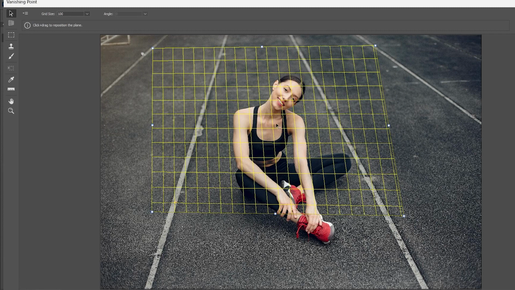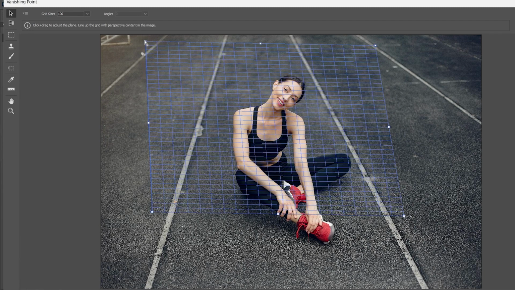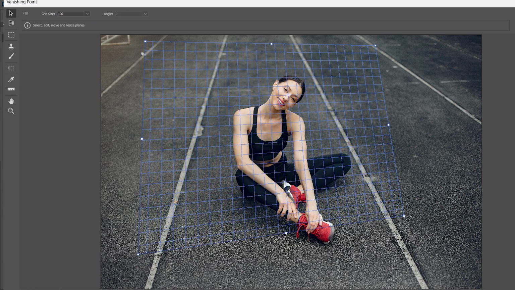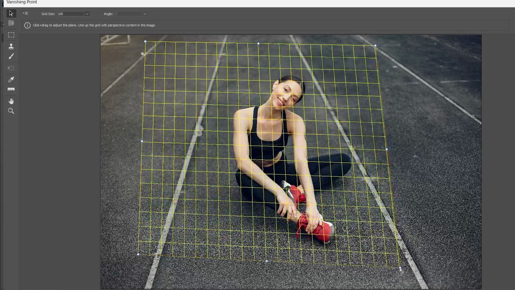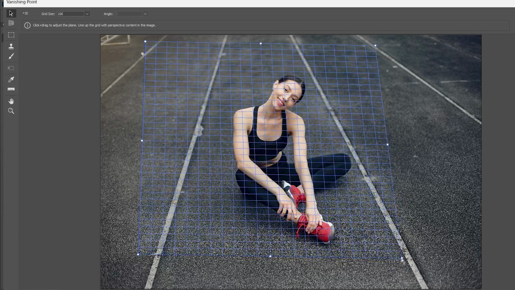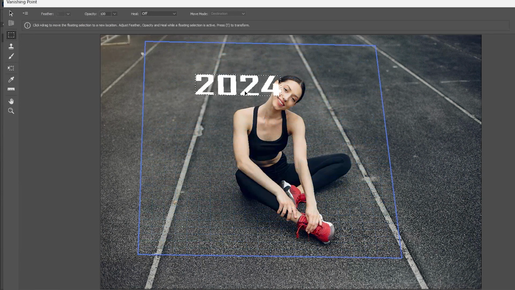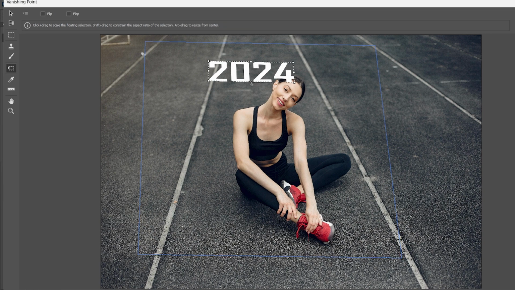Give the square point of vanishing, four points of the square. Follow the process. Yeah, as it is. Now Ctrl V to paste your text. Yeah, bring it in.